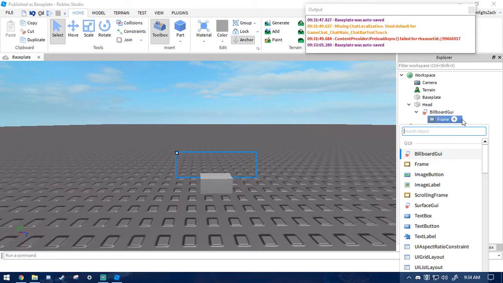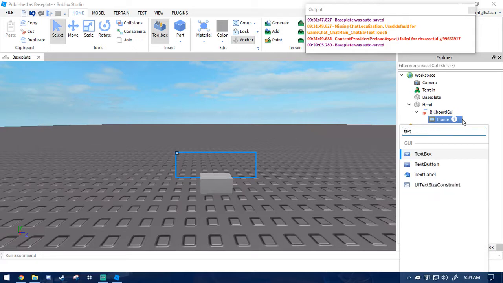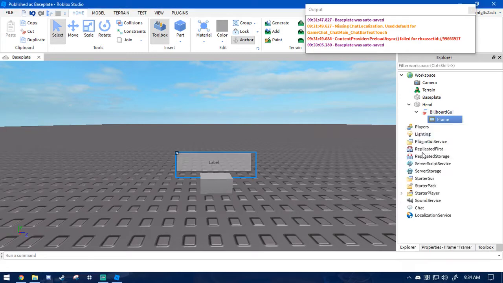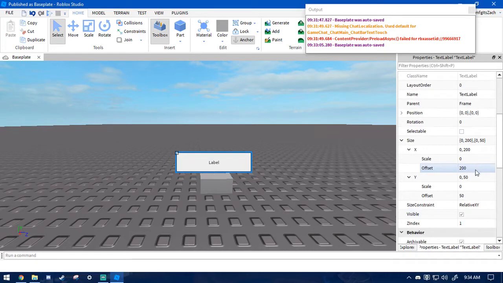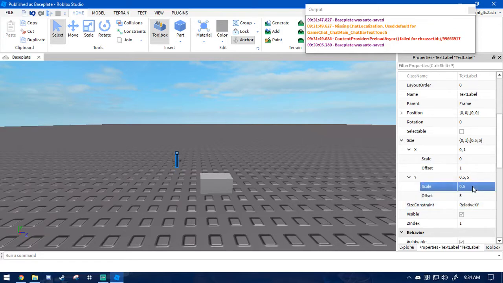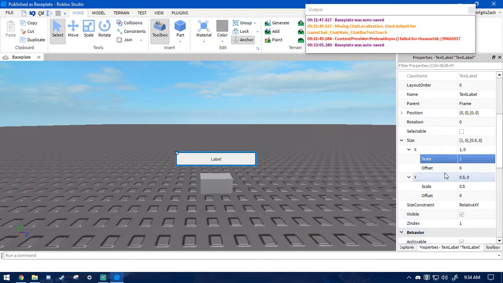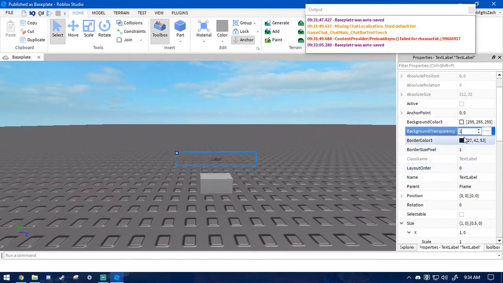It's up to you. Now, what we're going to add is a text label, which is just visible text on the screen. Now, what we're going to do is change the offset of X to 1, and then the Y offset to 0.5. My apologies, it's scale, not offset, that we want to change. I clicked the wrong box by mistake, so I do apologize for that. Now we're going to make it transparent.